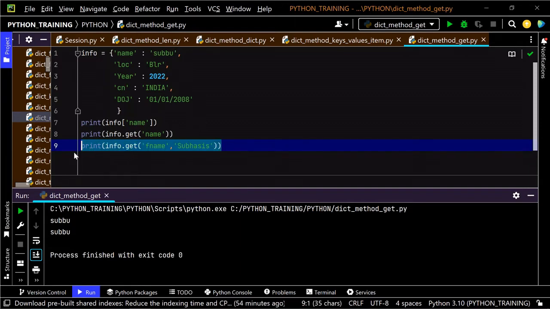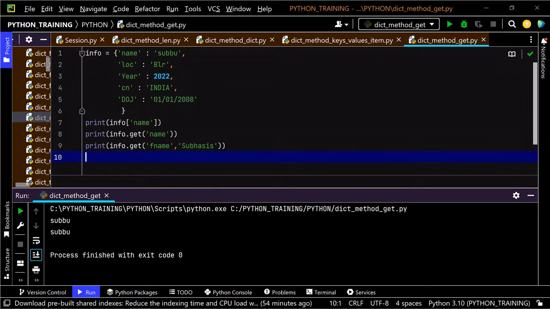Let's see what the output will be to understand this better. Let's say for example location is present and location is India. Now I'm saying the default location is USA. Since location is present, in this case it should return the present value, and it is not going to return USA. But the first name key, fname, is not present here, so it is definitely going to return Subhasis.